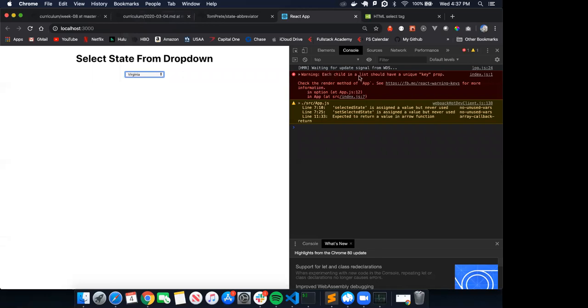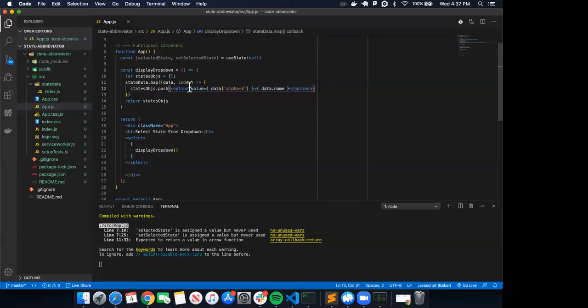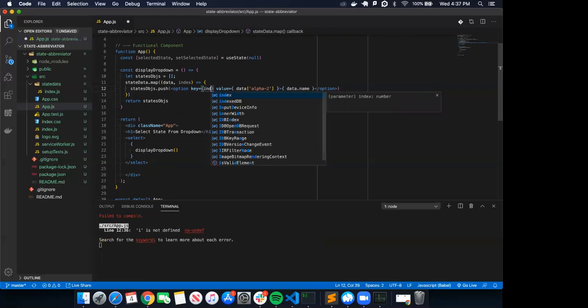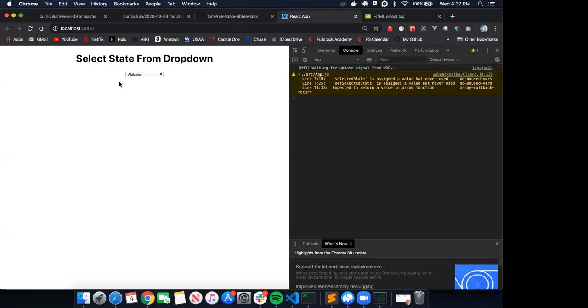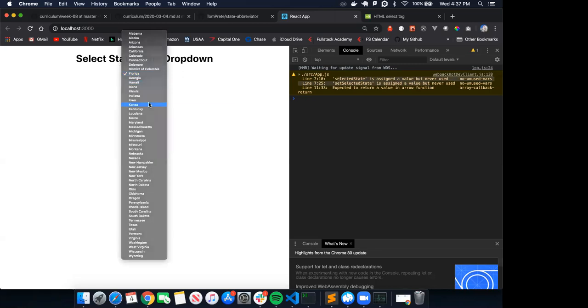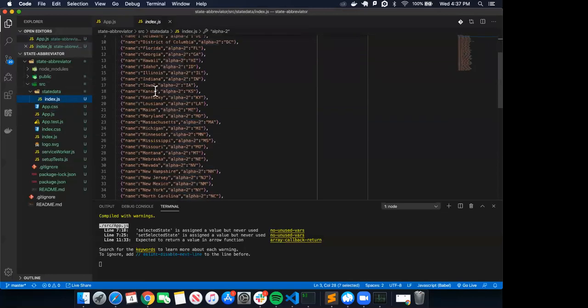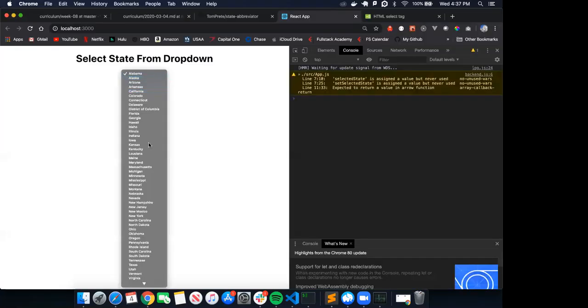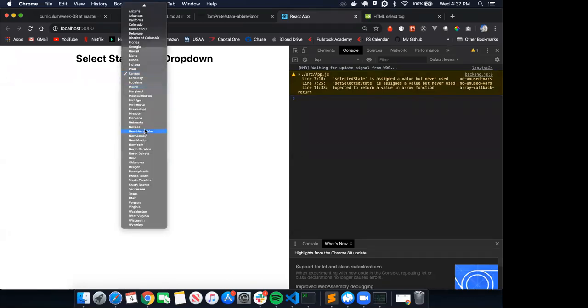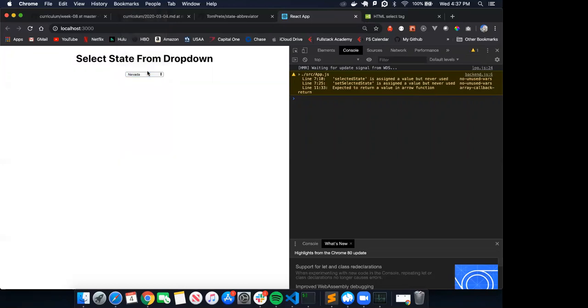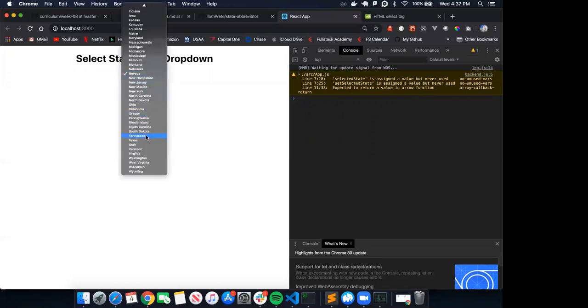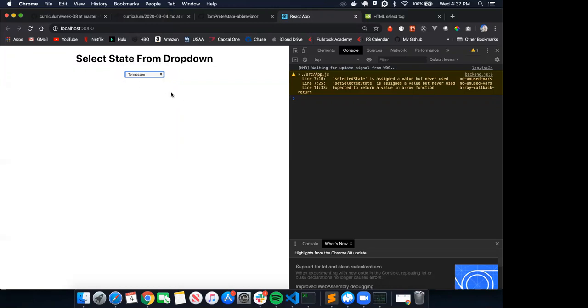It says that each child in a list should have a unique key. So we also need to pass in a key. What has to be unique, and what's unique is the index. Oh, index. There we go. Great. So when we select Kansas, that's not right. Let's change that. Kansas. When we select New Hampshire, or Illinois or Tennessee, we want the abbreviation to show up underneath it.